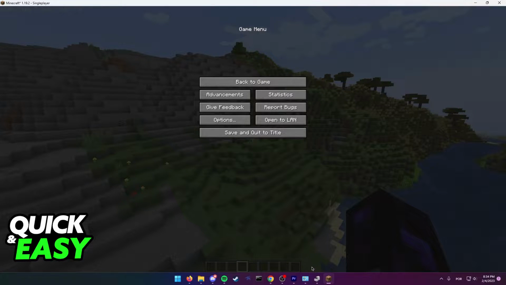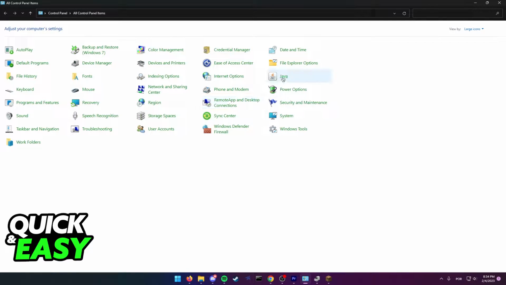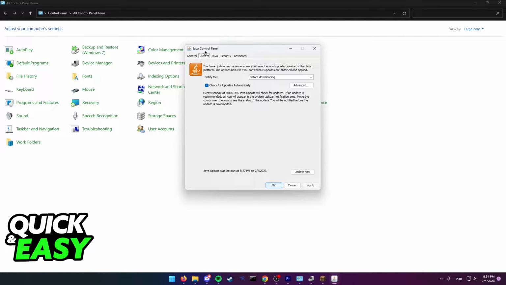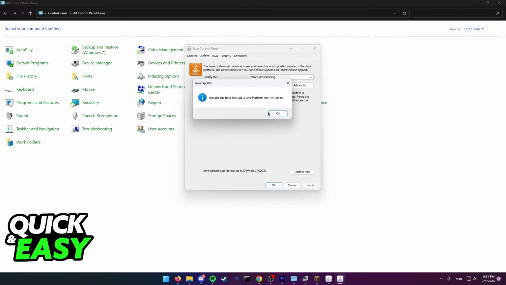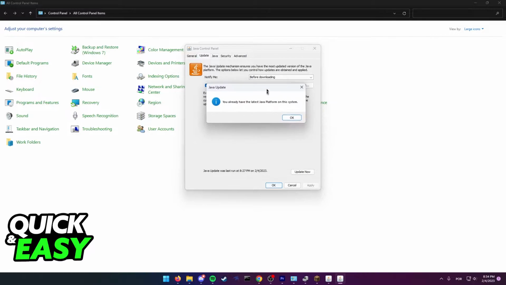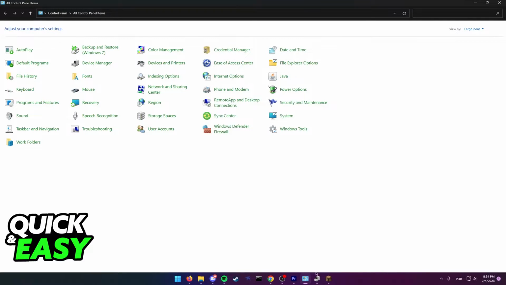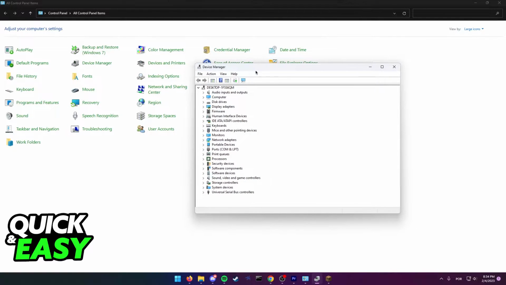First, open up the control panel and go into the Java tab. The first thing to check is to click the Update tab in the Java control panel and make sure you are running the latest version of Java by clicking the Update Now button. If you need to update Java, go ahead, update it, and restart your computer. If you don't, just click OK and then open up the Device Manager on your computer.